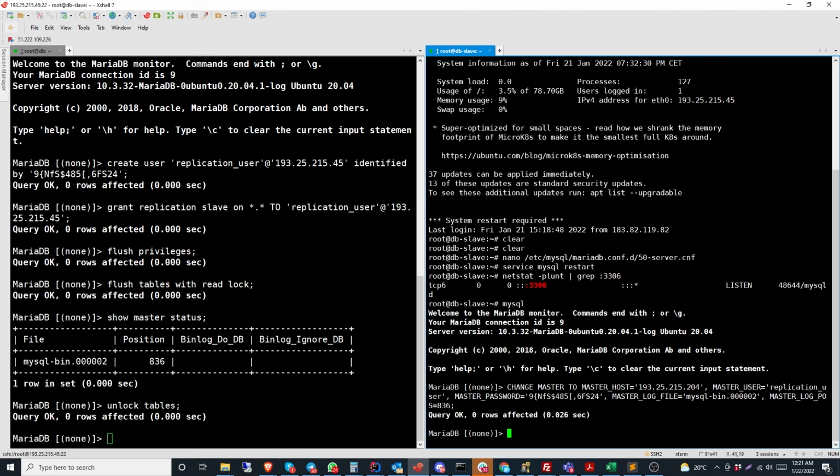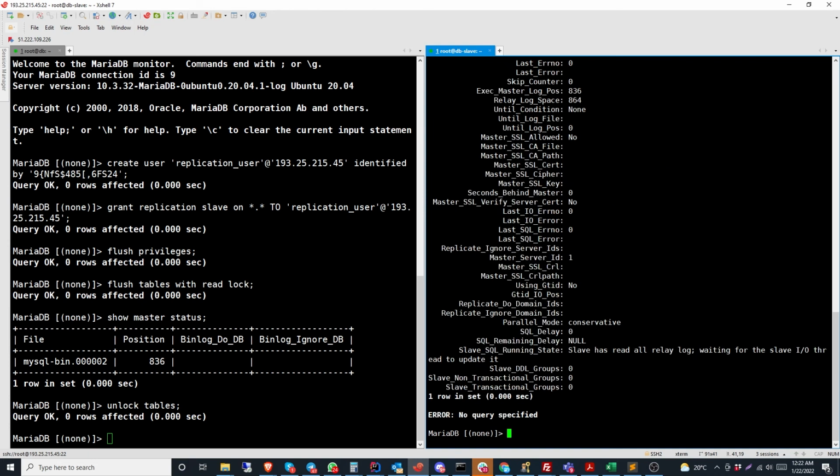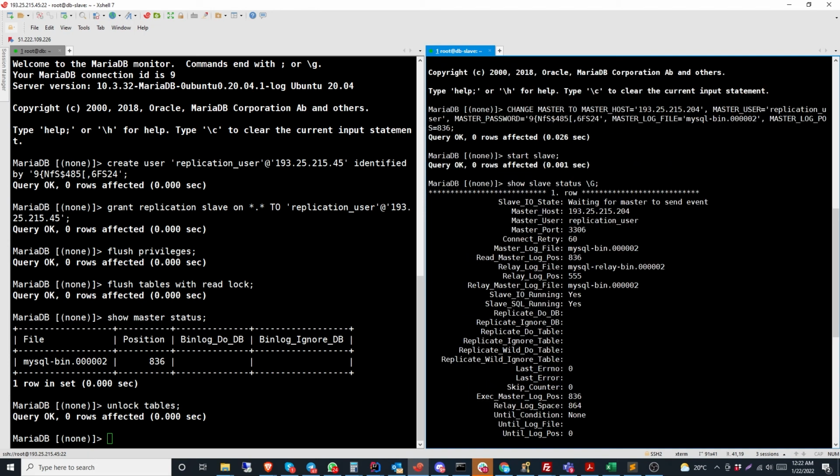Now, once this is done, I'll say start slave, and then I'll say show slave status\G to ensure it's human readable. As you can see, let's start from the top. It says waiting for master to send an event. That means everything went fine.